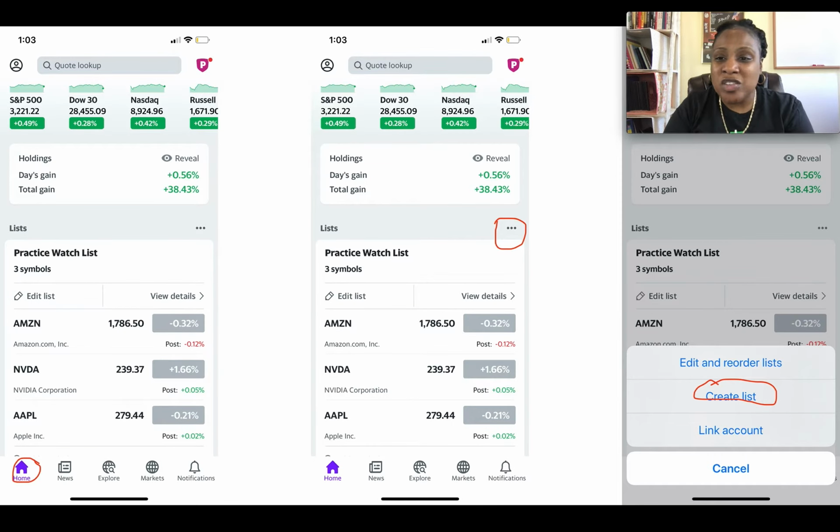Now, here's what I'm doing. I'm showing you guys screenshots of how to create the watch list using the app. So I'm on my desktop computer. Of course, I could not just show you through my phone. So that's why I took the pictures and I'm walking you through the process.